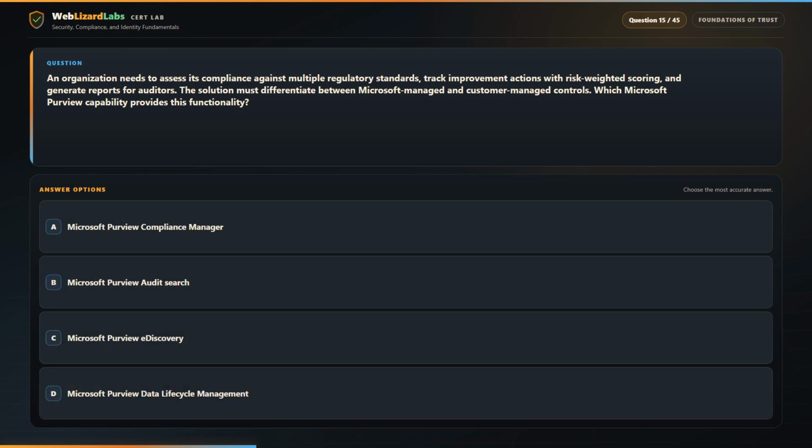Question 15. An organization needs to assess its compliance against multiple regulatory standards, track improvement actions with risk-weighted scoring, and generate reports for auditors. The solution must differentiate between Microsoft-managed and customer-managed controls. Which Microsoft Purview capability provides this functionality? Answer A, Microsoft Purview Compliance Manager. Answer B, Microsoft Purview Audit Search. Answer C, Microsoft Purview eDiscovery. Answer D, Microsoft Purview Data Lifecycle Management. Lock in your answer.